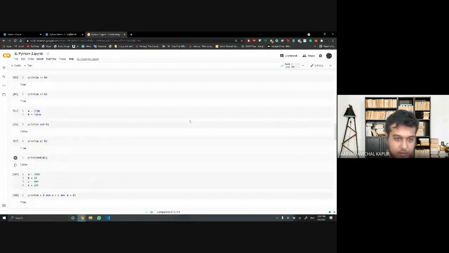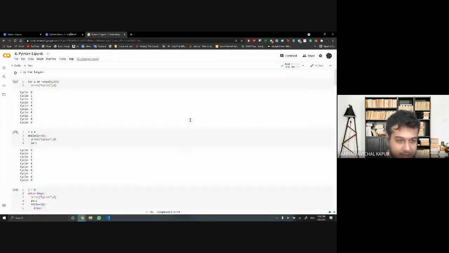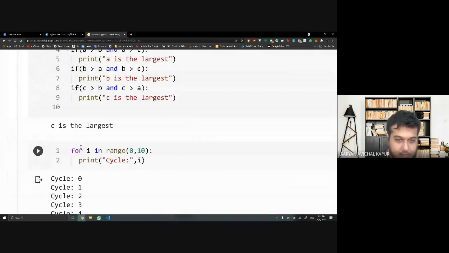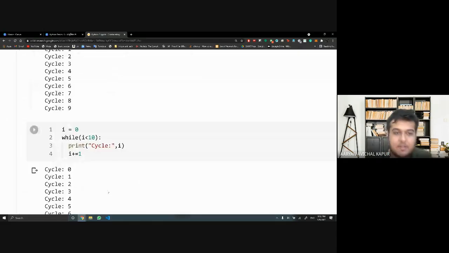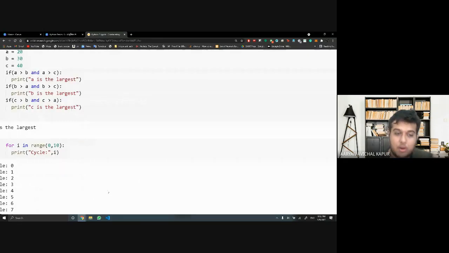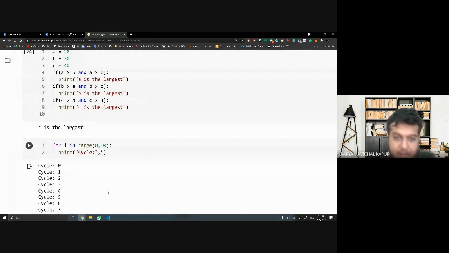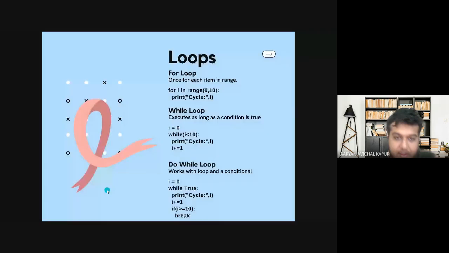I'll show that to you here. I already wrote the code here before copying it to the slide. Let me show you the for. Yeah. So for I in range 0 to 10, print cycle number I. So I can see cycle 0, 1, 2, 3. I is now becoming 0, then 1, then 2, and so on till ending minus 1, till 9. Right? So this is how for would work. While works as long as a condition is true.